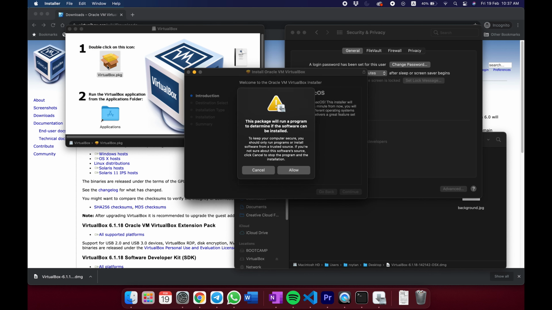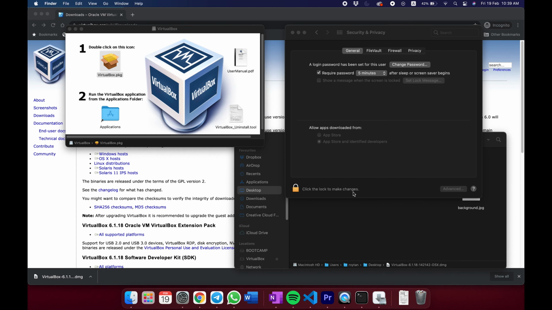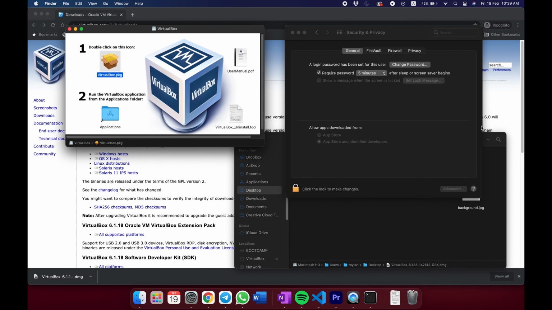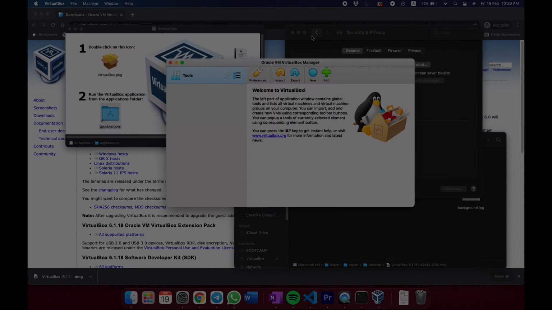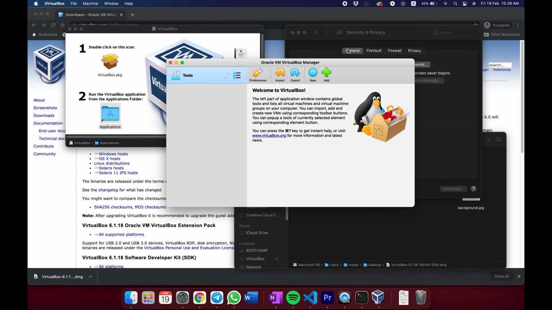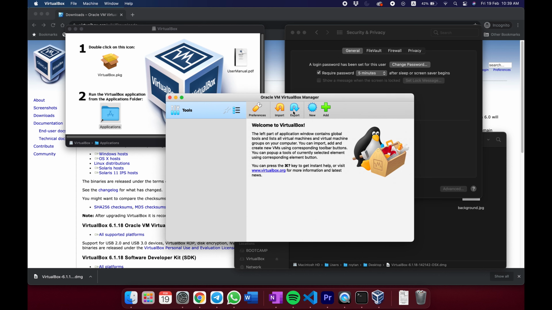Now, do a fresh installation of VirtualBox. Do pay attention to this screen over here. From time to time, it may ask you for more permissions, so do enable those permissions to ensure that you have a proper installation of VirtualBox. Open VirtualBox, and yes, you can see this screen here.